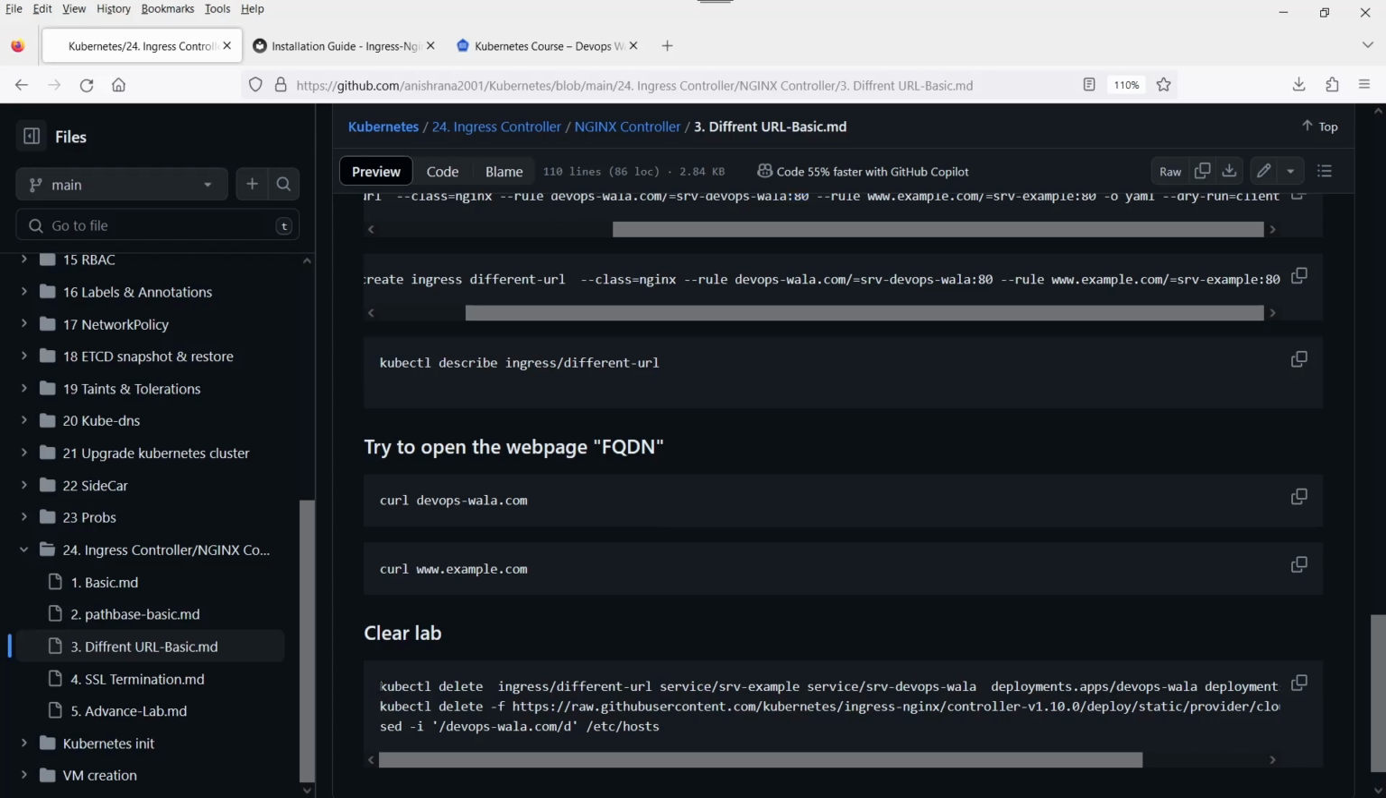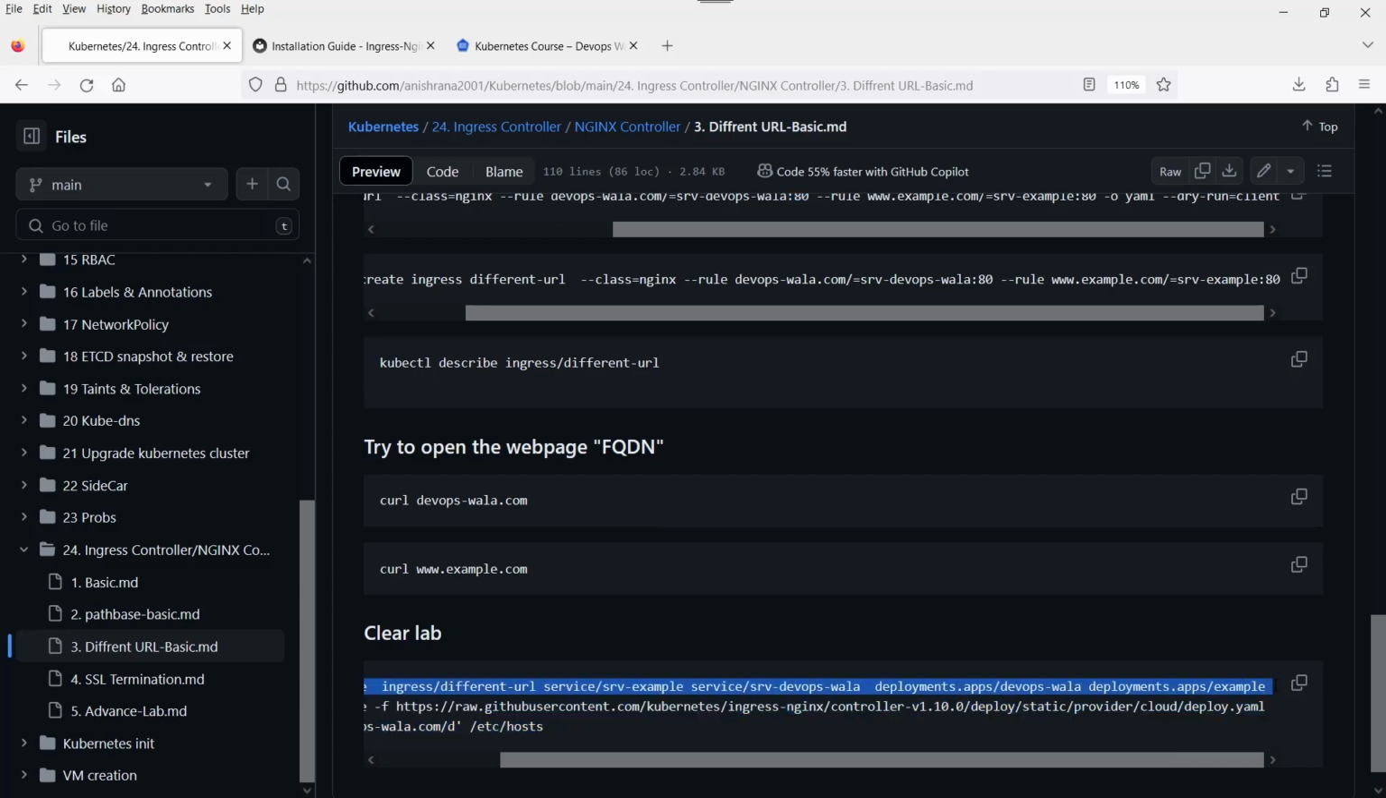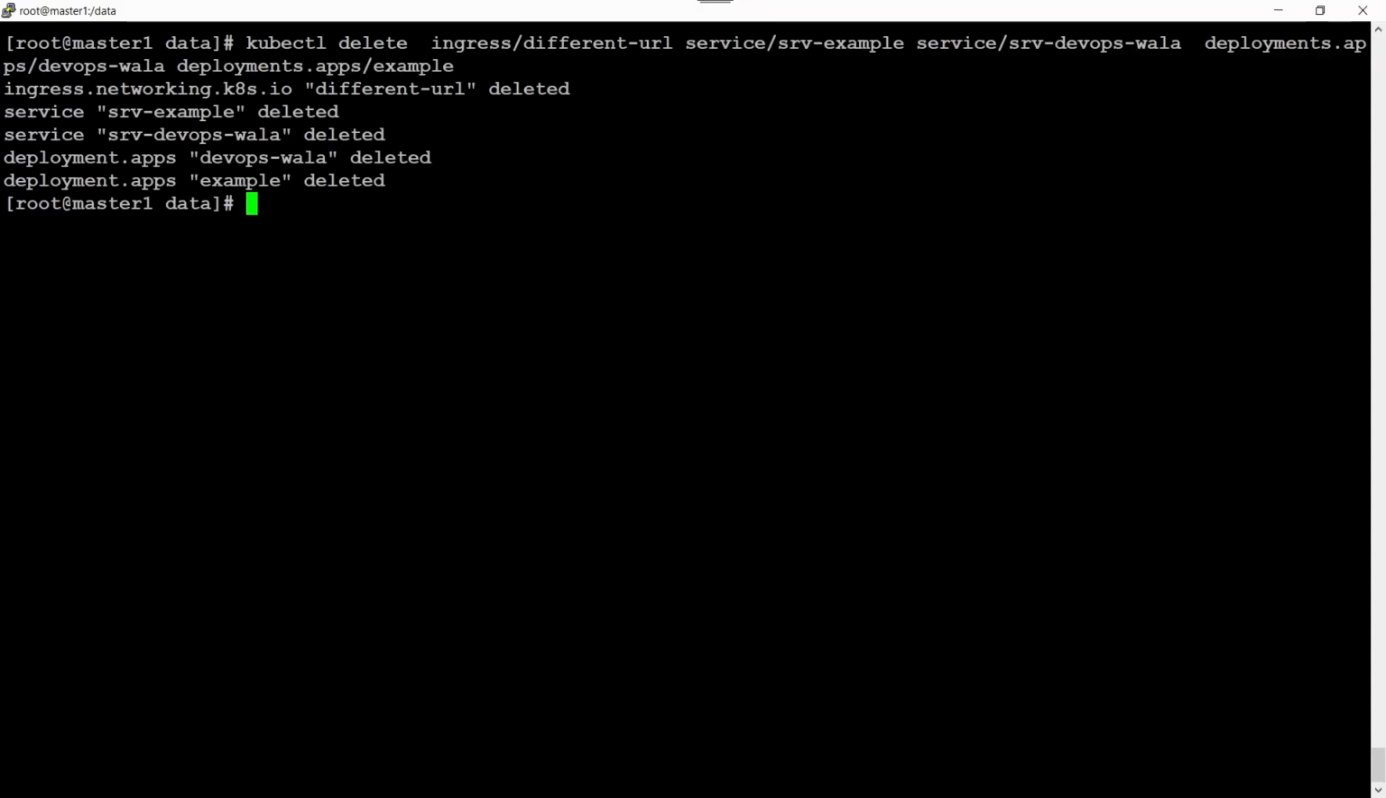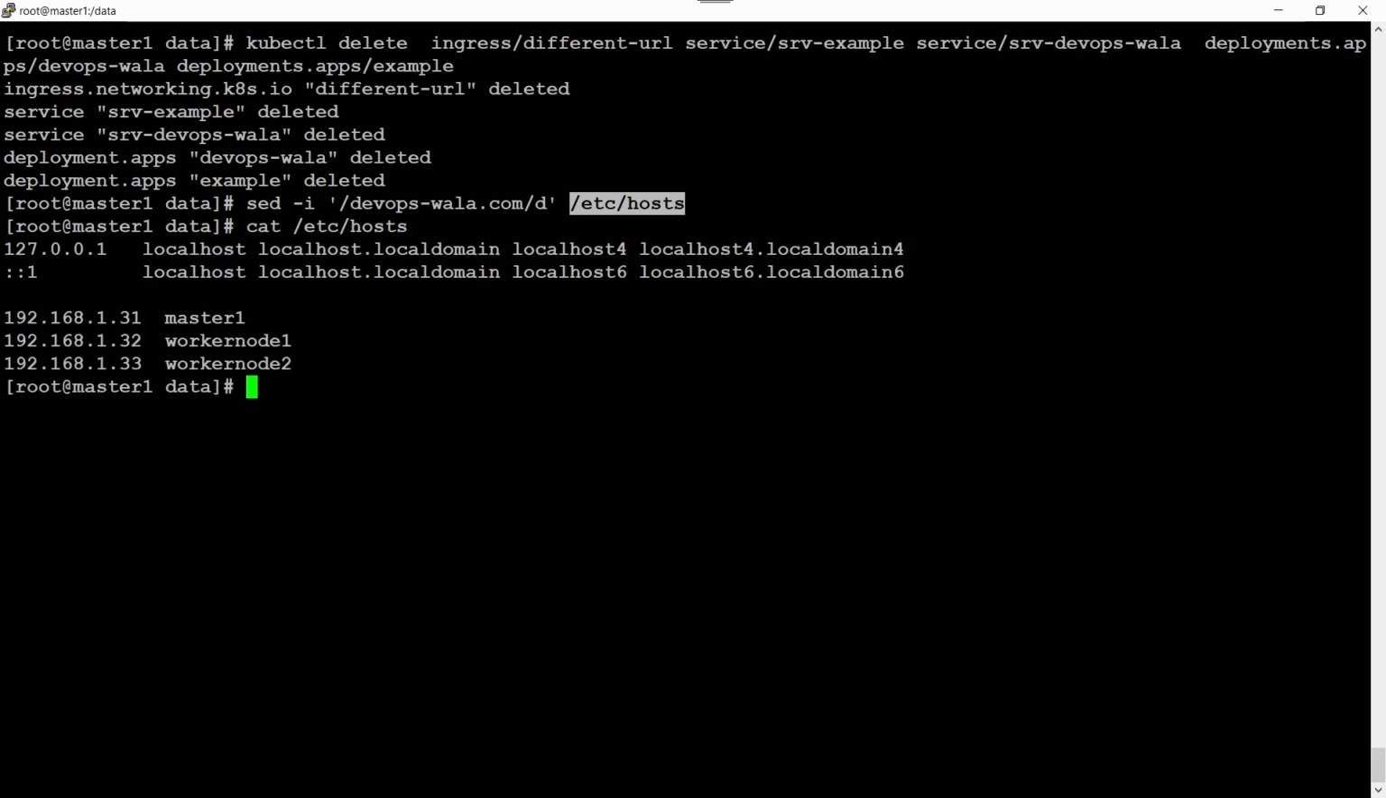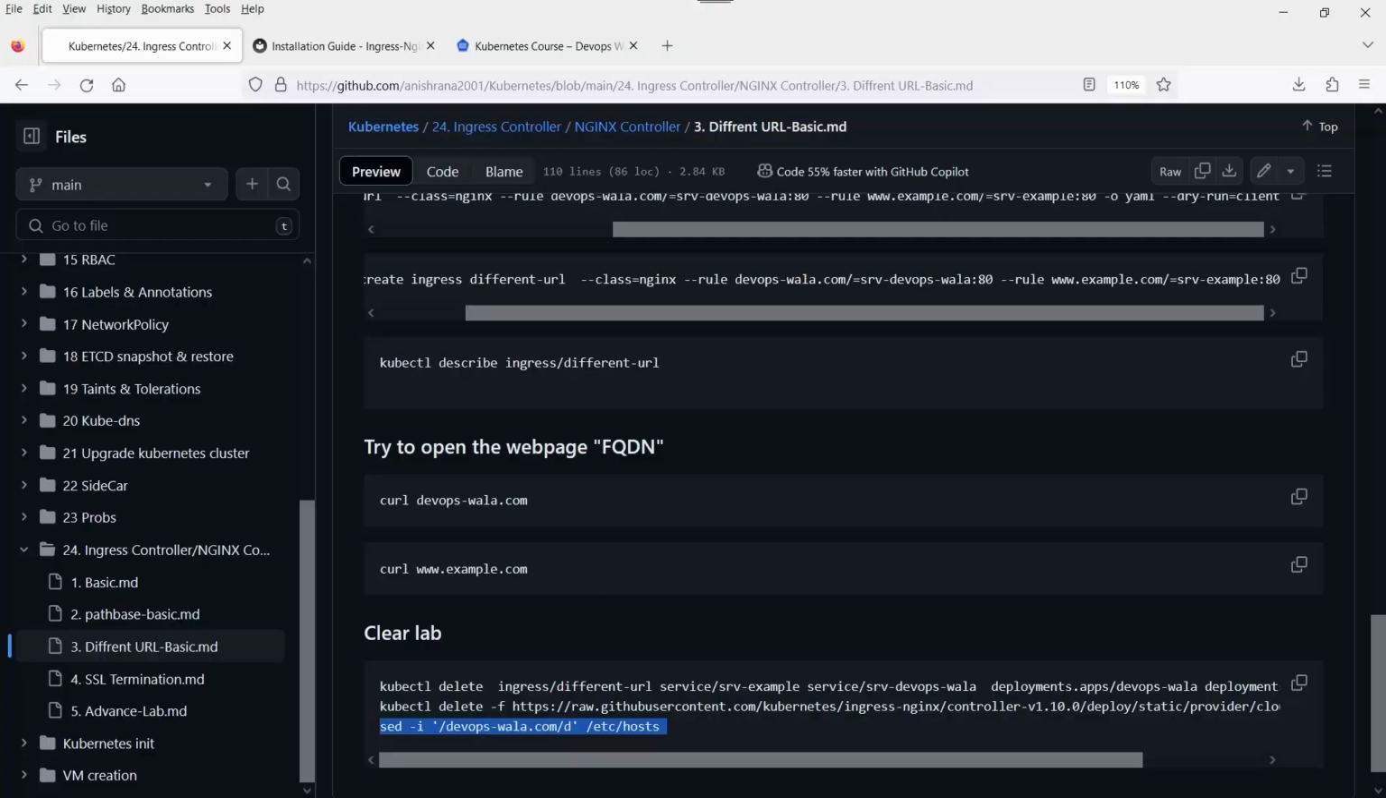Let me copy the first one and also delete the host entry. sed -i d is for delete. It will look for the devops-wala.com line, and once it finds it, it deletes it, and -i is for in-place mode, and it will look at the /etc/hosts file. Hit enter. If I cat /etc/hosts, I should not see the DevOps entry here. Okay, so this time I have not deleted the ingress controller here.